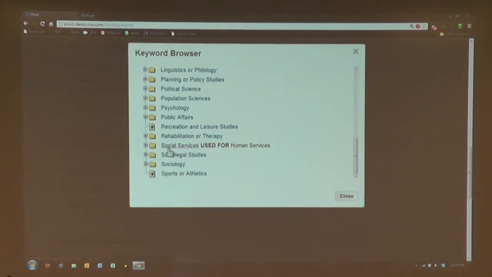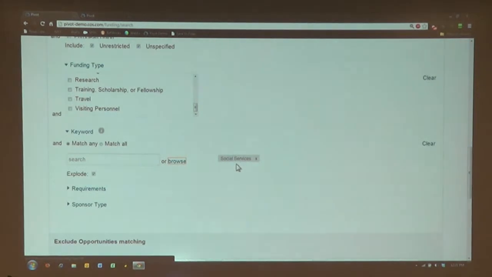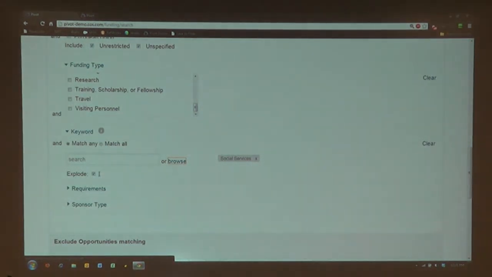social services. And notice there's sometimes where it will say, we are using the term social services, not human services. So, we have to choose something, basically. And if you click on one or more of these, they show up in the list, and there's a little explode checkbox. That essentially means it'll include everything underneath that keyword in your search, unless you uncheck it.